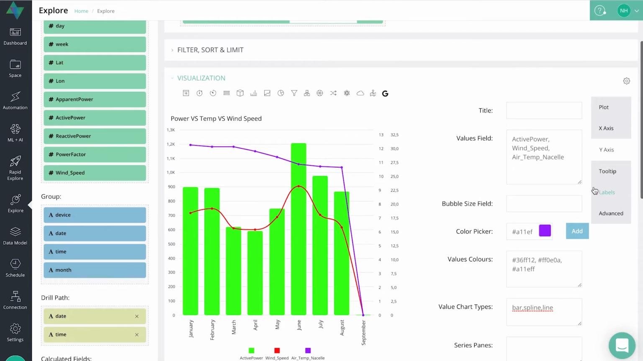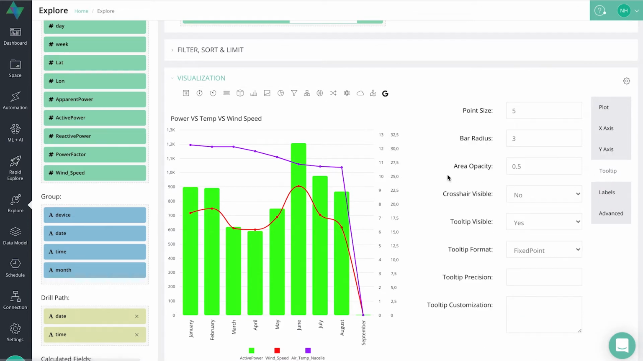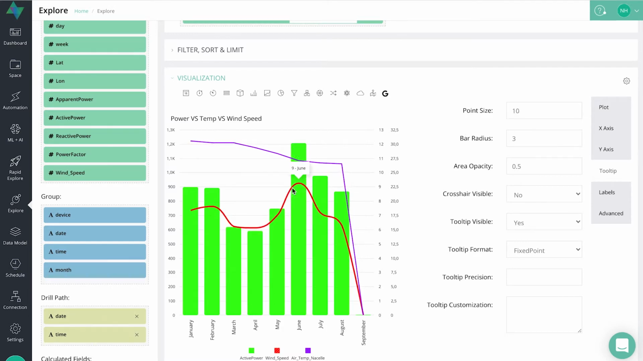Let's move on to Tooltip. This is quite cool. The point size of your tooltip is currently at 5. If I change that to 10, these dots increase a bit in size. Even if I make that 20, you can see the difference even clearer. It's a bit bigger, but let's keep it at 5.